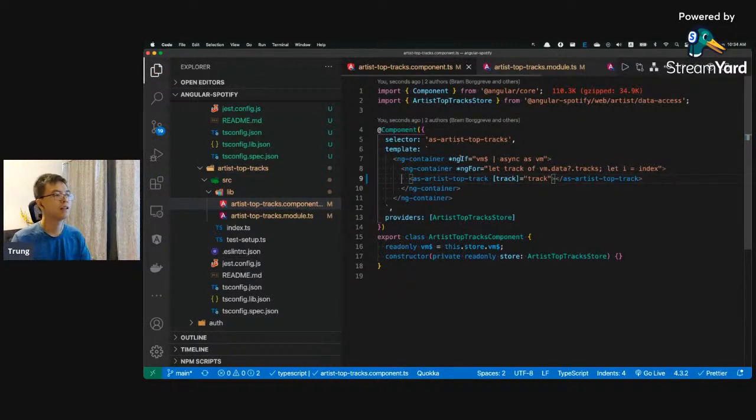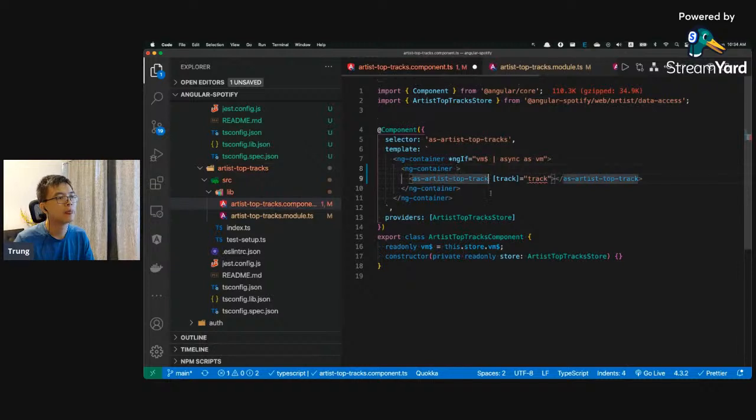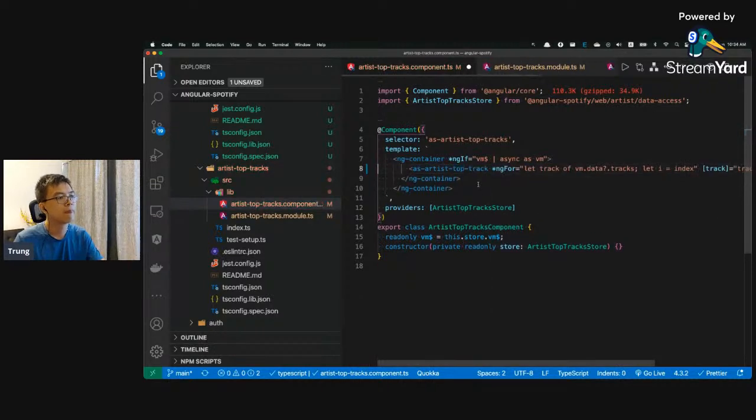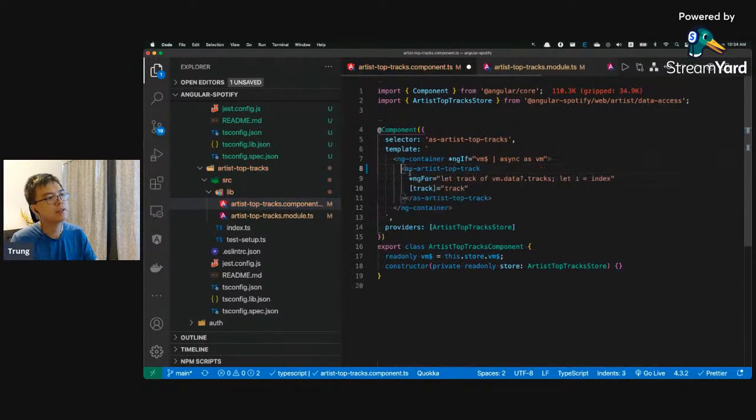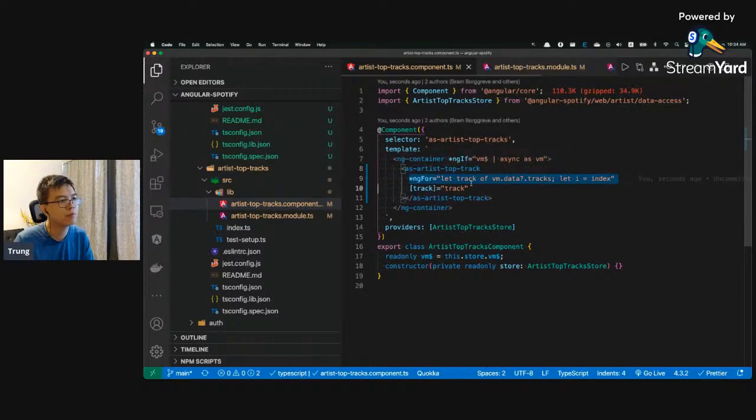Yes, that's it. Actually, we don't really need the ng-container here, no? Okay, we need it. Oh, here. We don't really need the other. We just do a for loop directly in the top track itself, and then we just send in the thing.